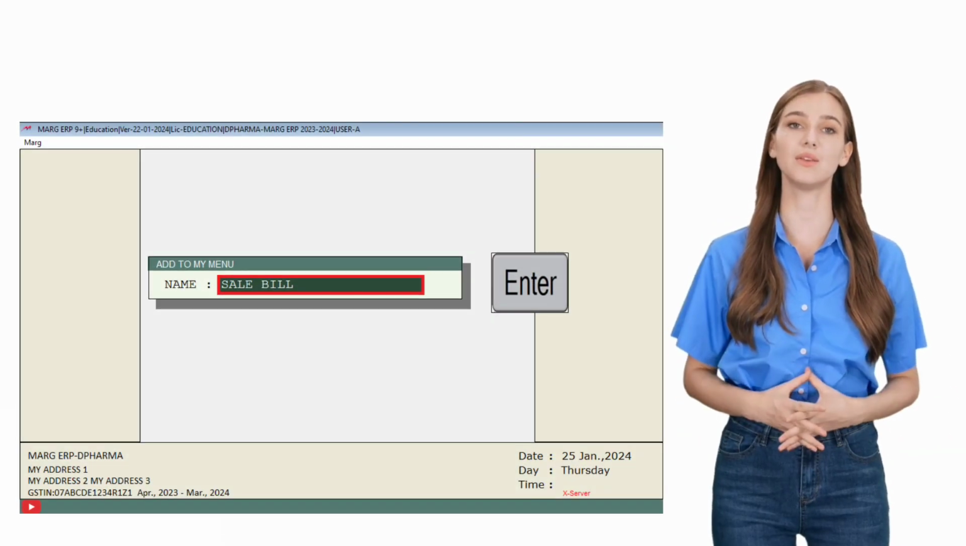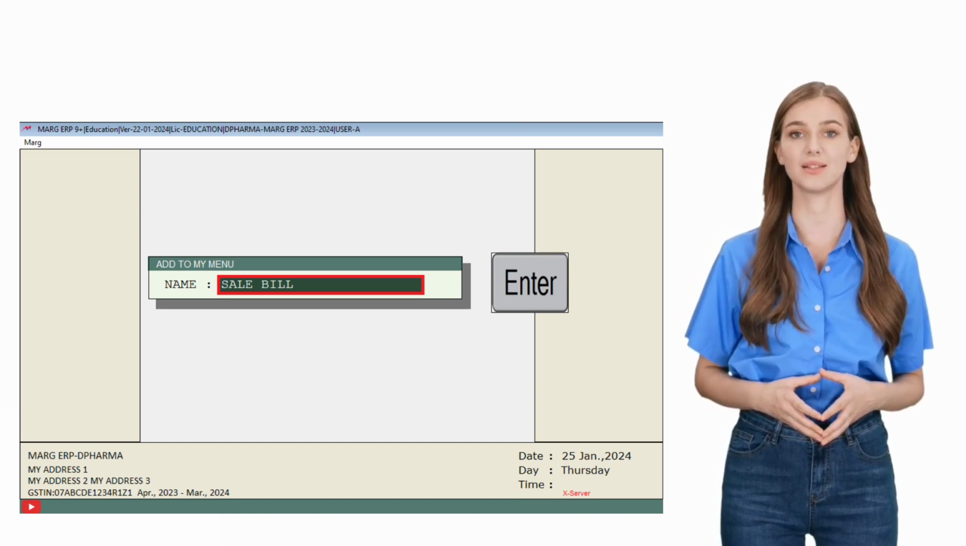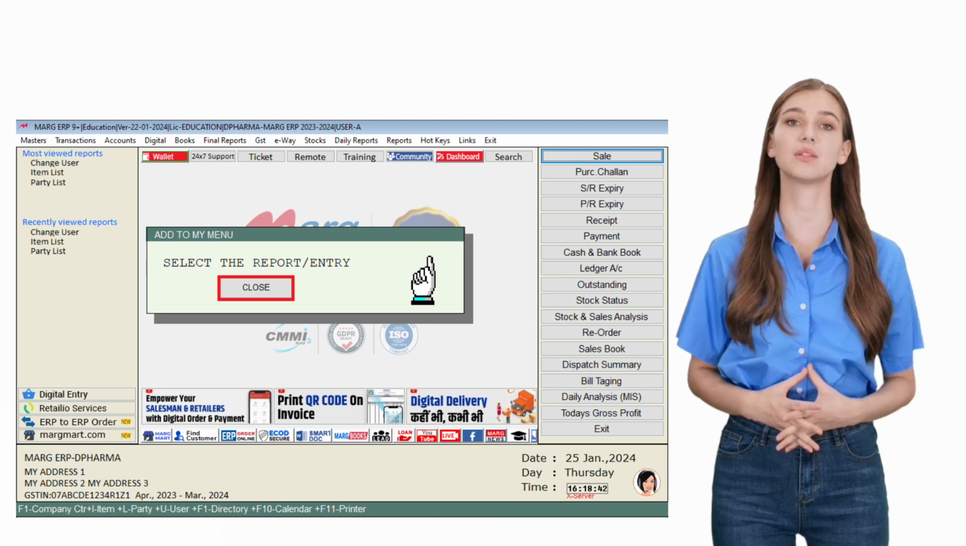In Name option, the user can change the name for Bill as per the requirement. Suppose mention Sale Bill and press Enter. After adding all options, the user will click on Close.